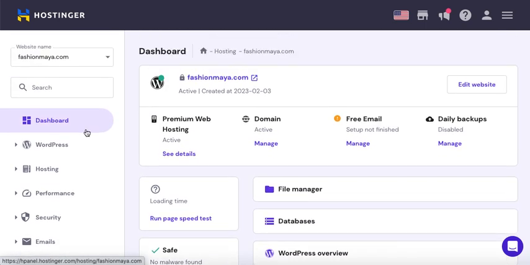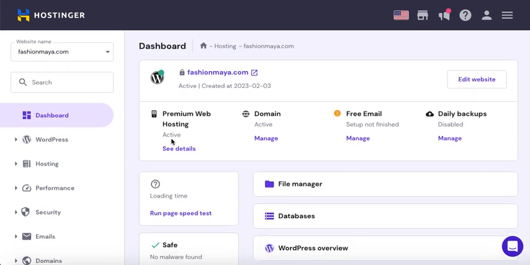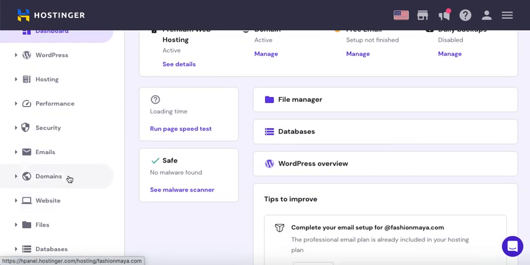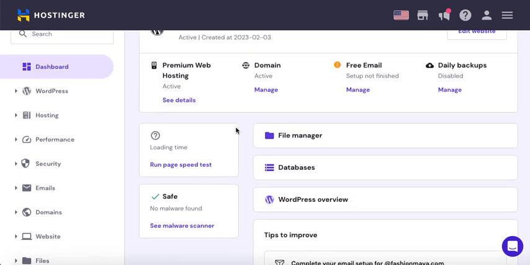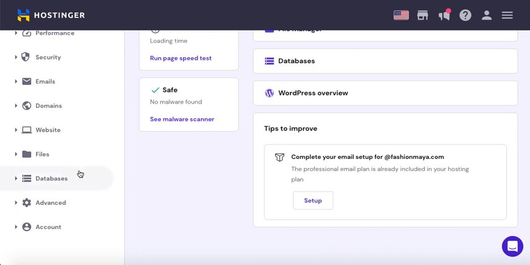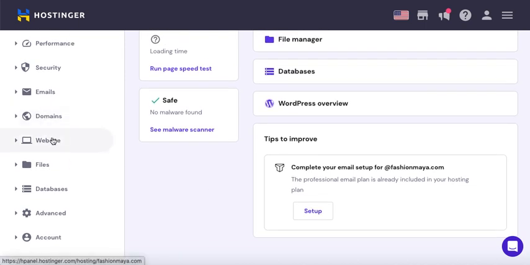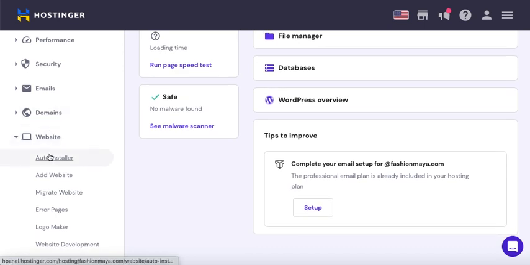On your main domain, when you look here, you see this main domain, which is Fashion Maya. That's the main domain. Now you simply come down. If you want to install WordPress, you will see WordPress overview and the rest. Just come here to websites. When you click on websites, you see down here auto installer.